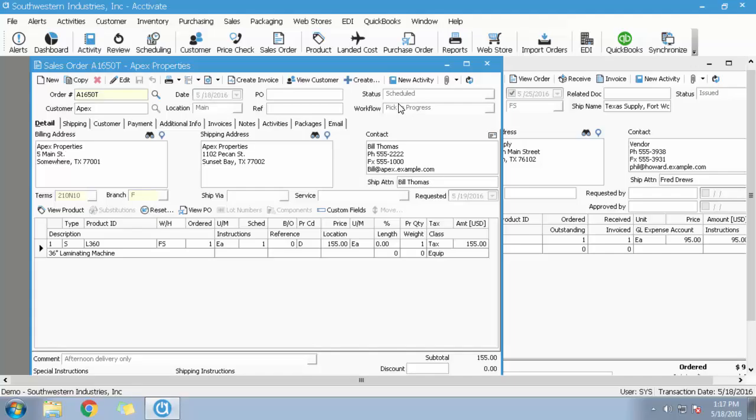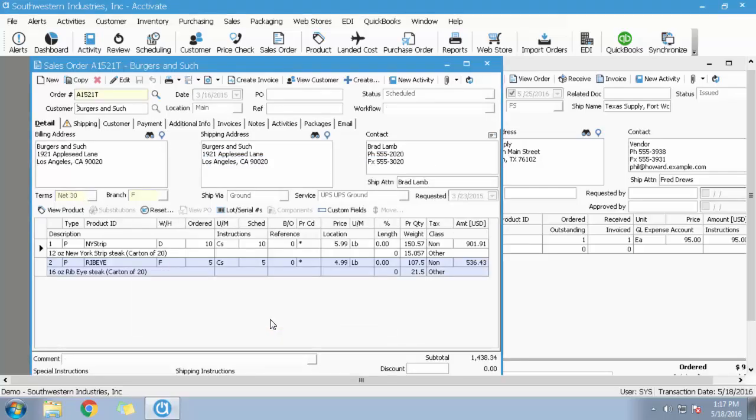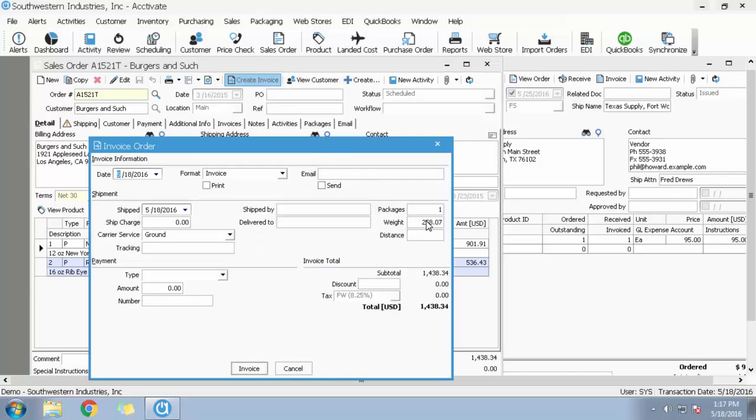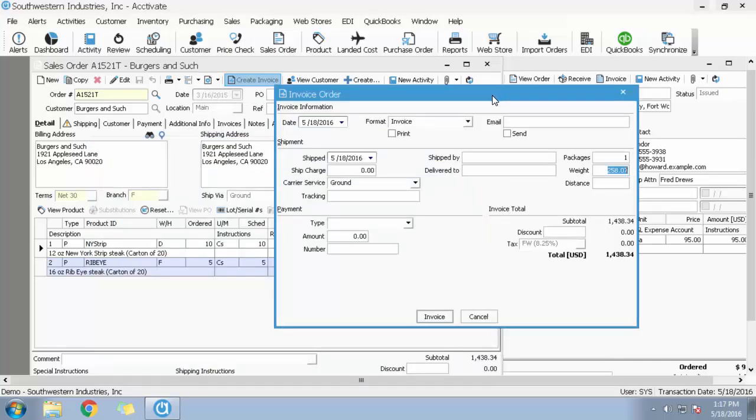Also, when creating invoices, you'll now see the weight of items on the Create Invoice window. This is going to help our customers if they're adding shipping manually to the invoice from that Create Invoice window. Let's open up a sales order that's got multiple lines so we can see how this adds up. It's going to be an aggregate weight. So we see the weight of 150.57 and 107.50. When we hit create invoice, now we have this weight of 258.07, which is the aggregate of both of those lines on the sales order.